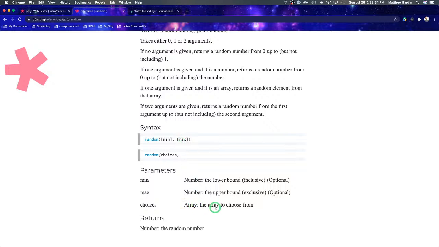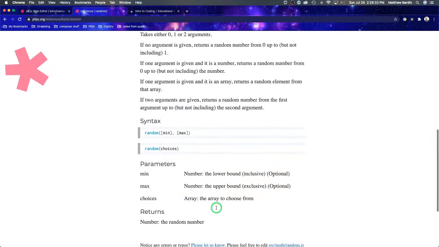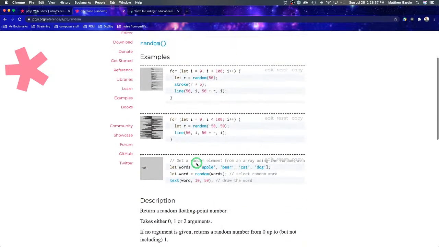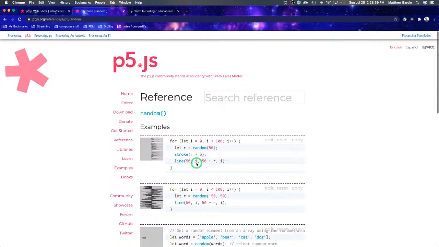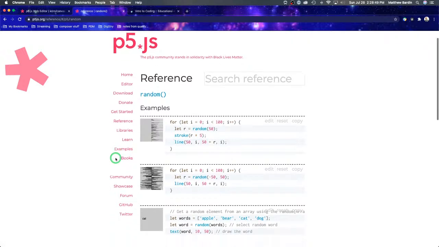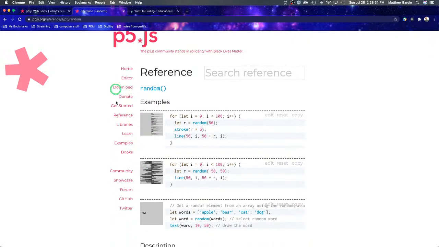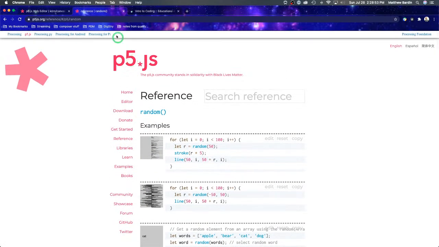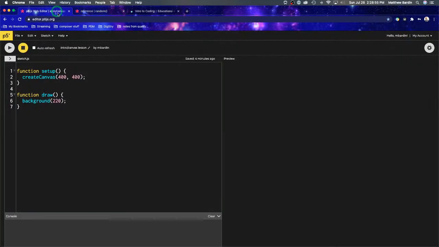Or you could give it a list of things to choose from, and it will give you back this number. Again, that's just in a nutshell. We'll talk more about random as we go along, but I just wanted to use that to introduce this idea of the reference page. It's all right there. If you want to get back to your editor, you can check stuff here. There are different things you can download and other stuff you can check out right here, but again, we won't get too much into that.